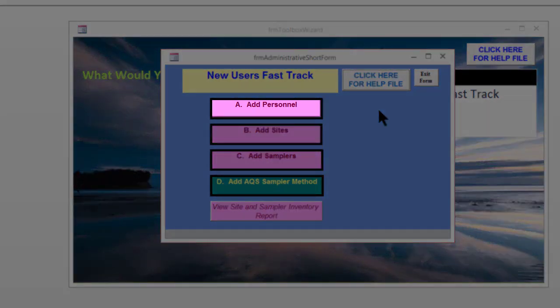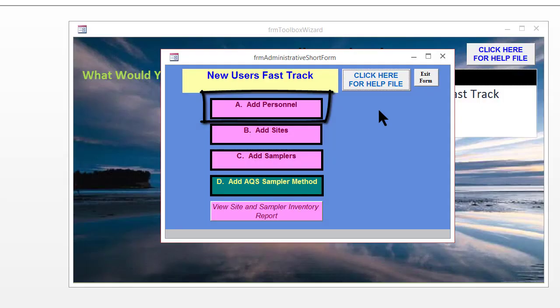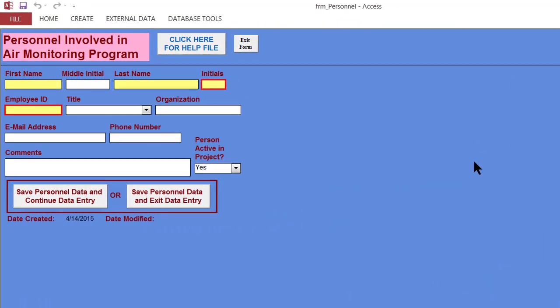For now, I'm going to go ahead and click on the first button, which is Add Personnel. You want to do these in order. You want to first add your personnel, then add your sites, and then add your samplers. So I'm going to click on Add Personnel, and this form opens.